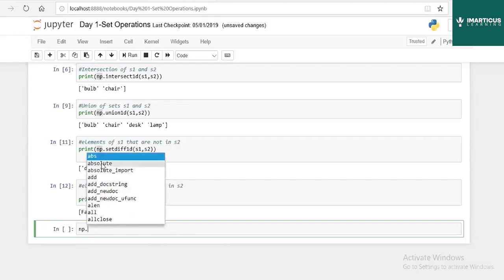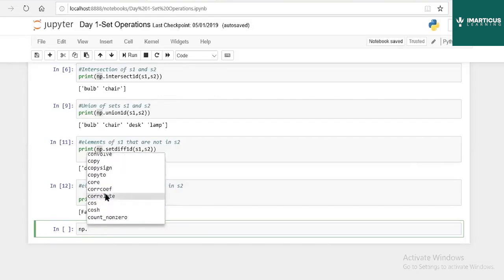See, now you can select. These are all the functions that are available in NumPy.